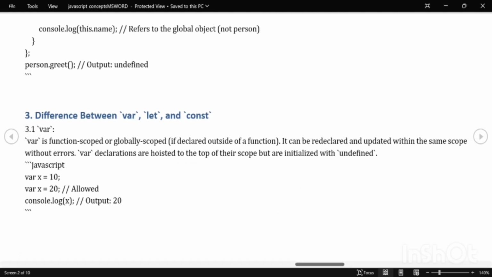Difference between var, let, and const. Scope: var is function scoped, or globally scoped if declared outside a function. Redeclaration: it can be redeclared and updated within the same scope without errors. Hoisting: var declarations are hoisted to the top of the scope but are initialized with undefined. var x equals 10 and var x equals 20, and we print x. The output is 20.